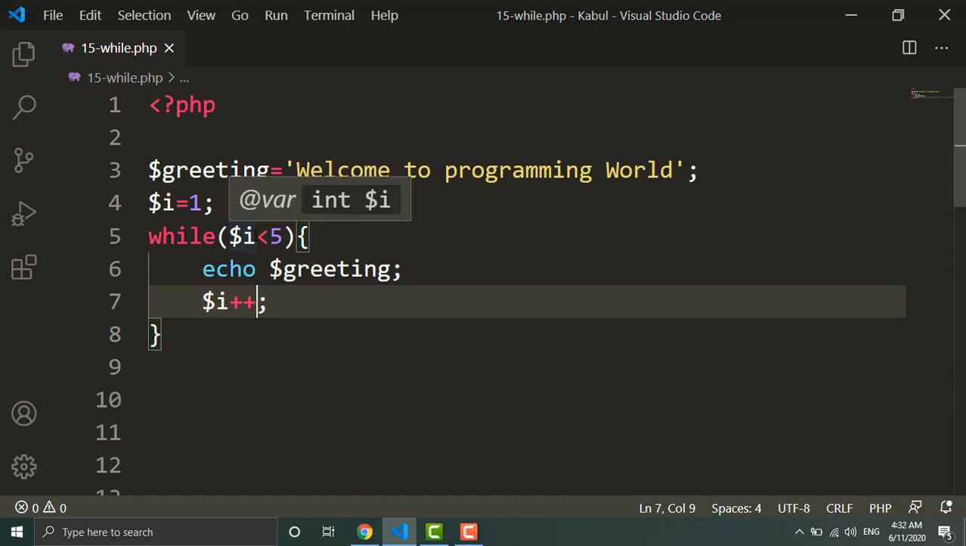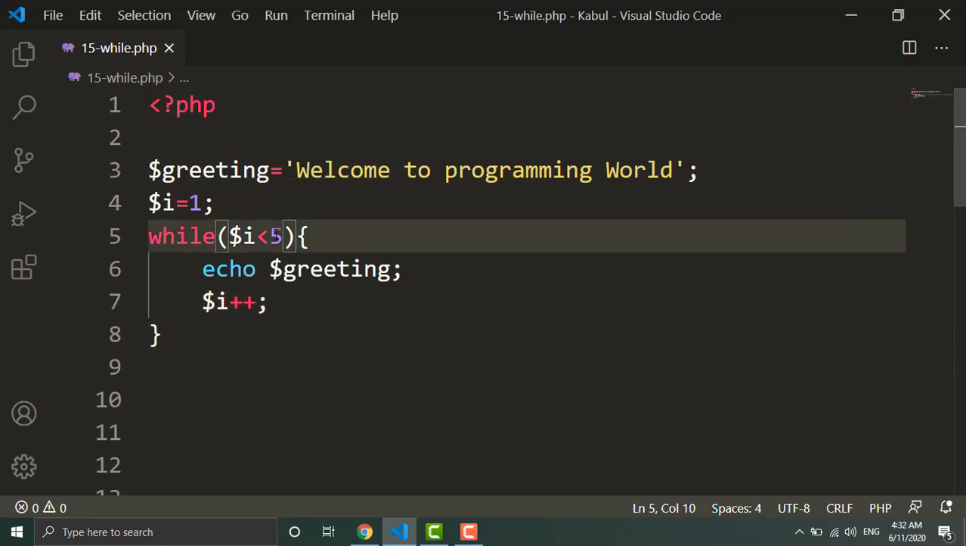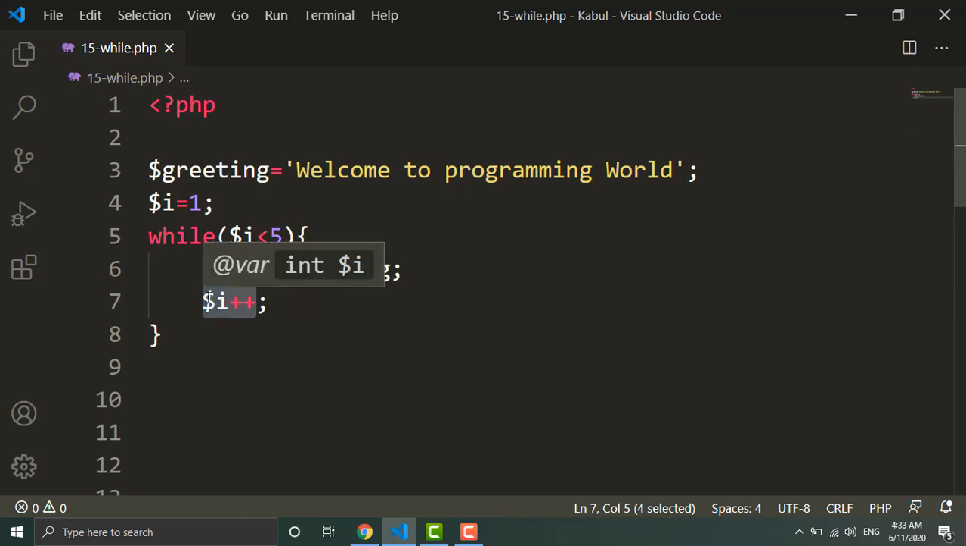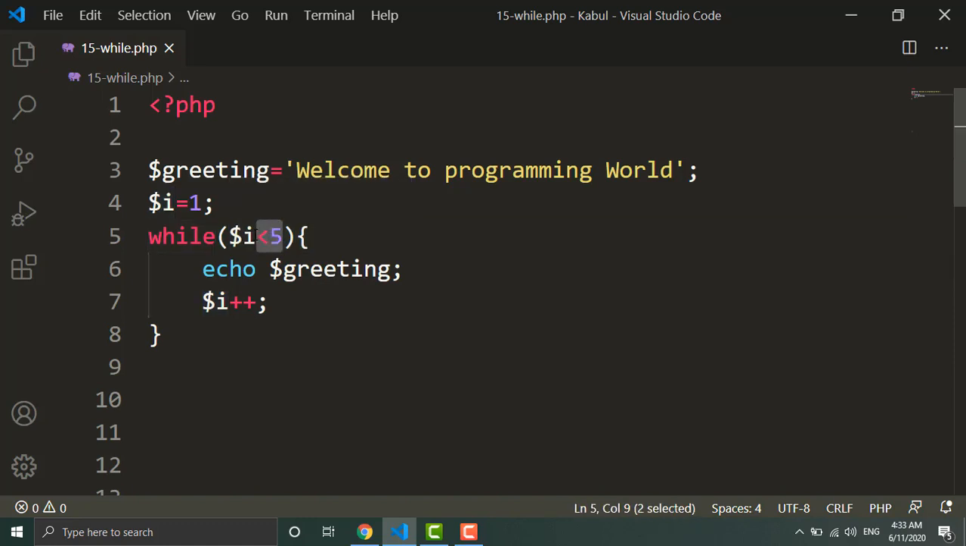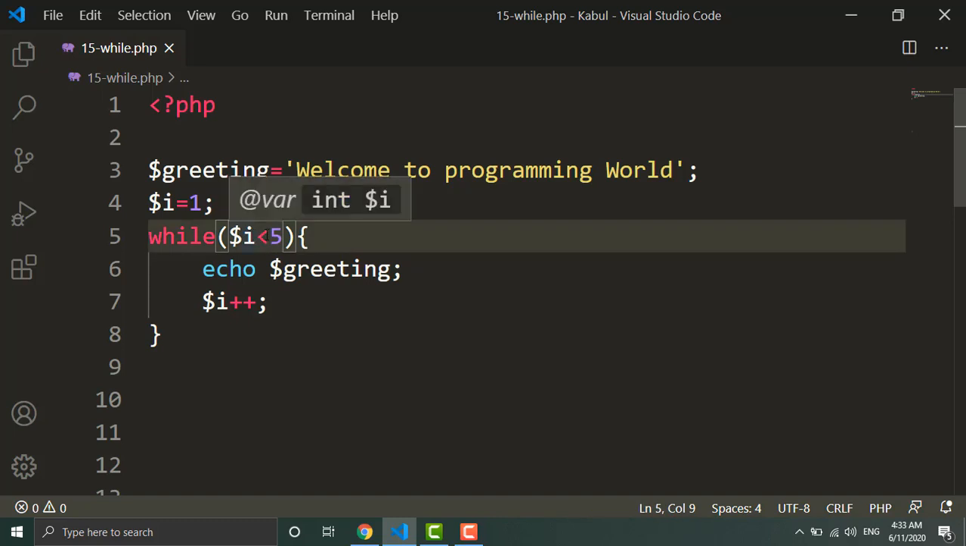Now again it will check the value of I. The value of I is less than 5. So again the condition is true and it will execute this statement. Now it will come here and the value of I becomes what? 5. When it comes here, it will check that the value of I is 5. Now it will what? Terminate the loop.